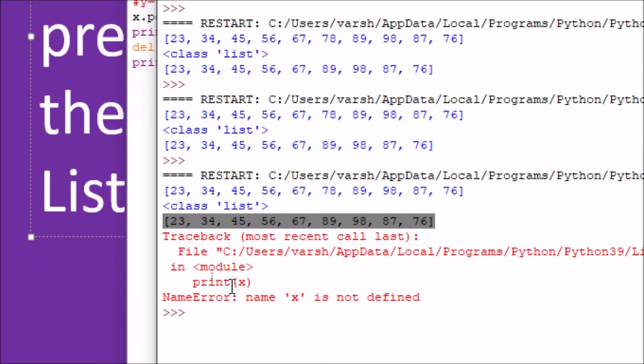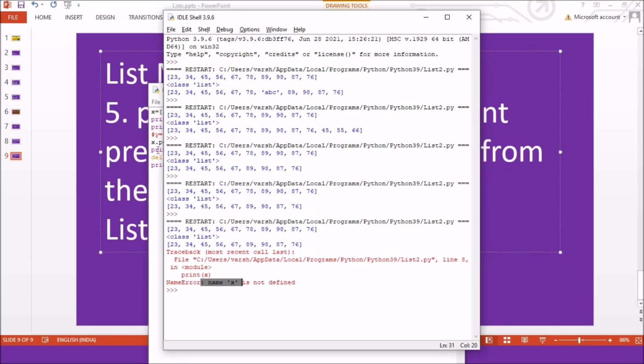Now, as I have removed my list from the computer's memory, it does not exist. And if I use the statement print x, meaning if I want to use the list that is already deleted, the system is going to give me an error. So this is the way to remove the whole list. The del command is used to remove a list from the computer's memory.